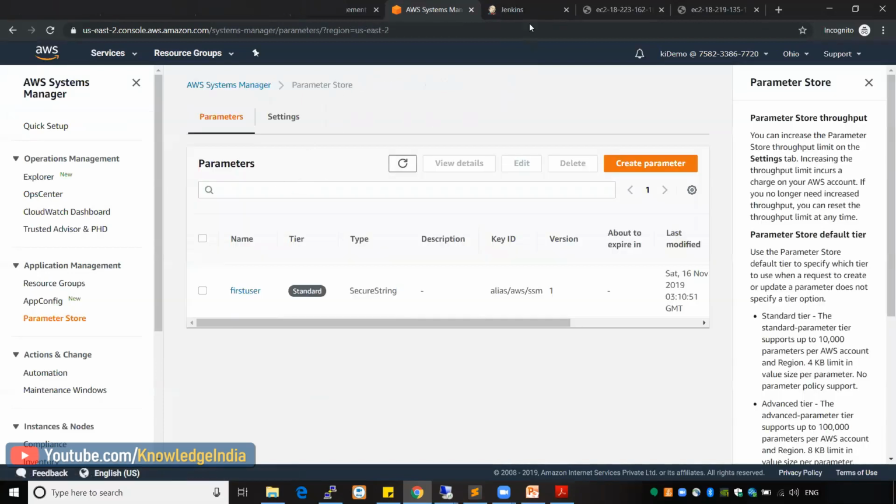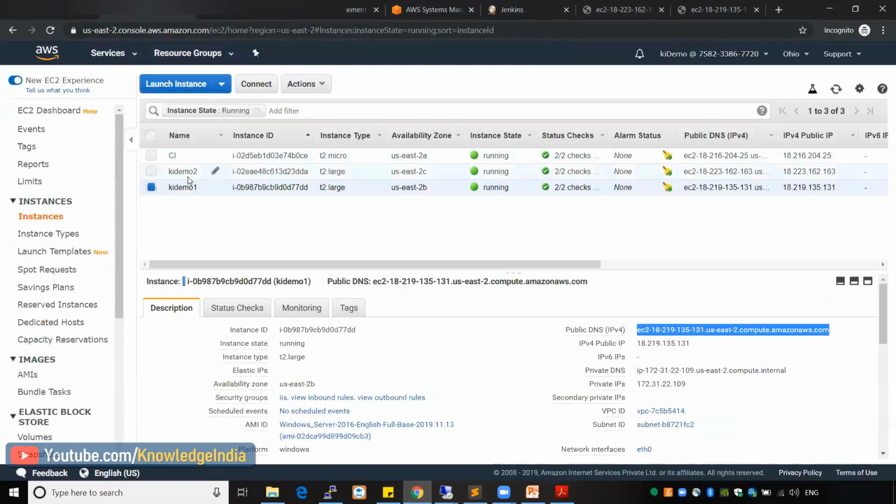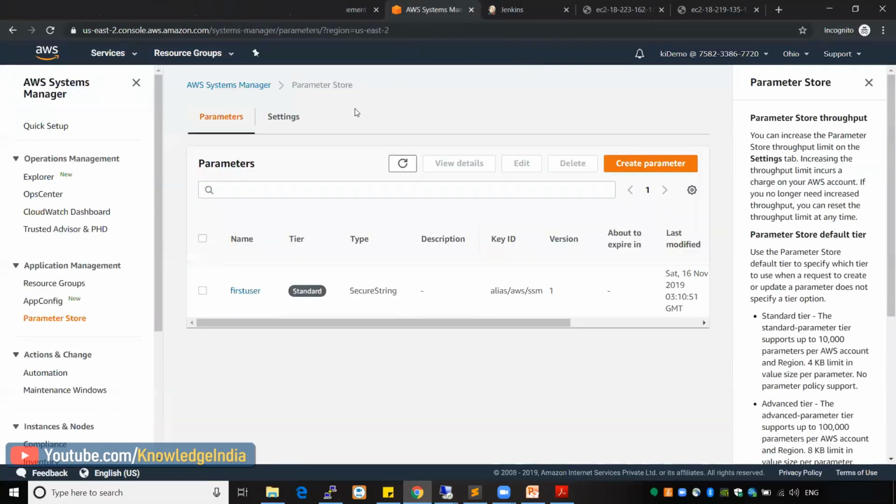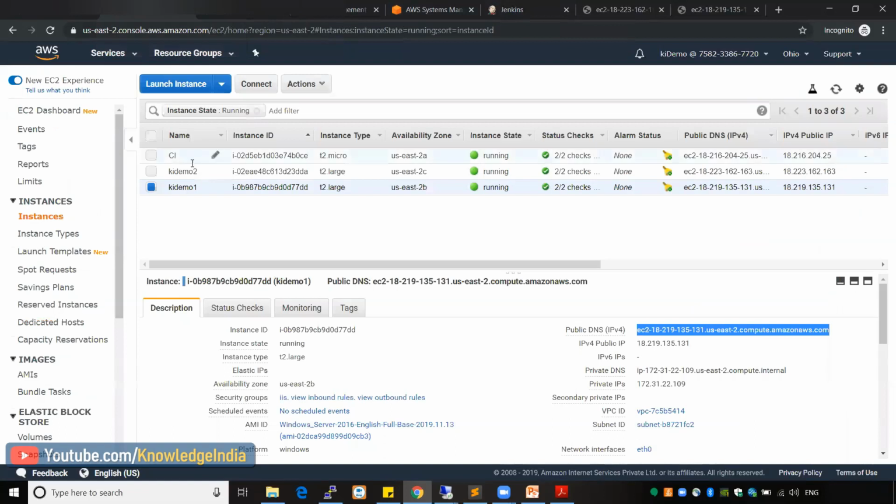So basically, what my script is going to do is go to the parameter store using AWS CLI, fetch the initial password of the first user, and configure all of these target machines, in our case KI Demo 1 and KI Demo 2, to have an initial user by the name first user. That's the first thing that Jenkins is going to do, so that we have one common administrator user across all of our machines, which we want to configure later on with Ansible.